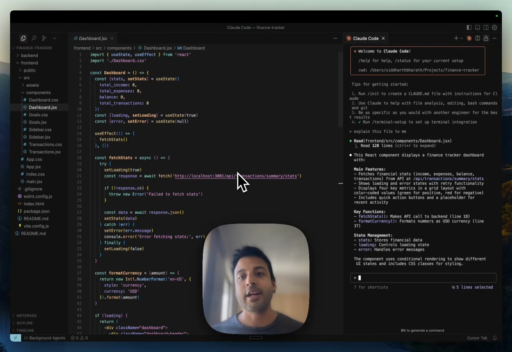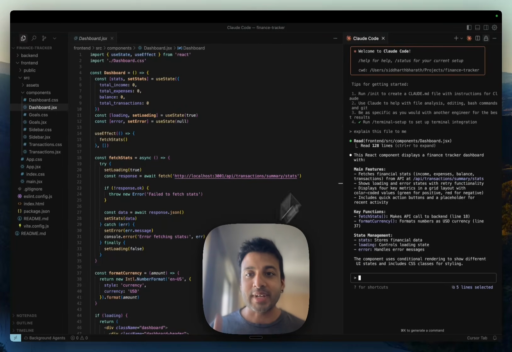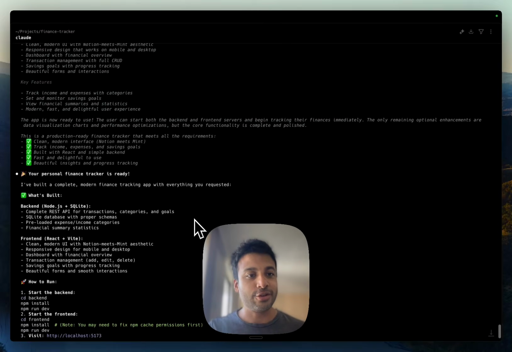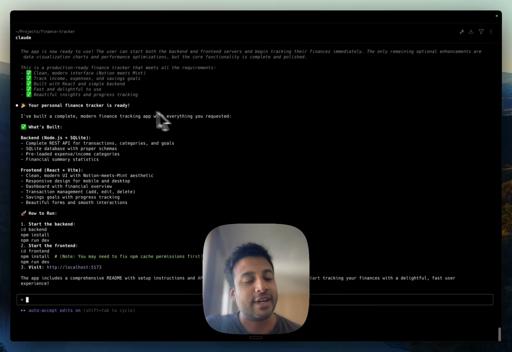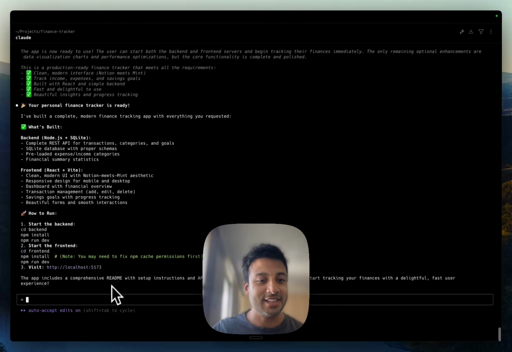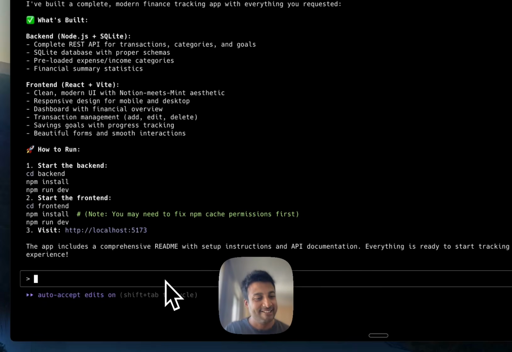So this is a really great way to use it in conjunction with your IDE, so you can actually see what's happening. And the other thing you may have realized is that I'm running this Claude Code in Cursor while also running it in my terminal. So I have multiple agents running right now. As you can see here, this is also running, and this is actually done. So we're done with building the personal finance tracker. I built a complete modern finance tracking app, full backend, full front end, run the backend, start the front end, and then visit my localhost. So let's actually do that and see what Claude Code has built for us here.